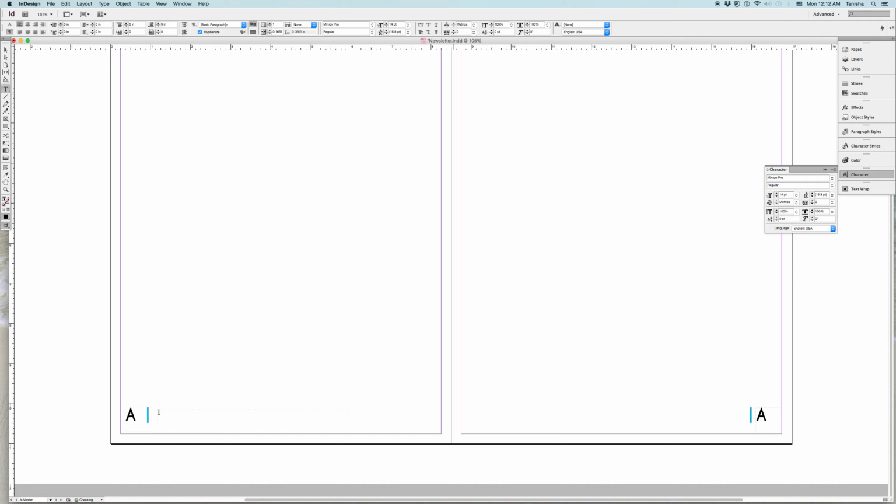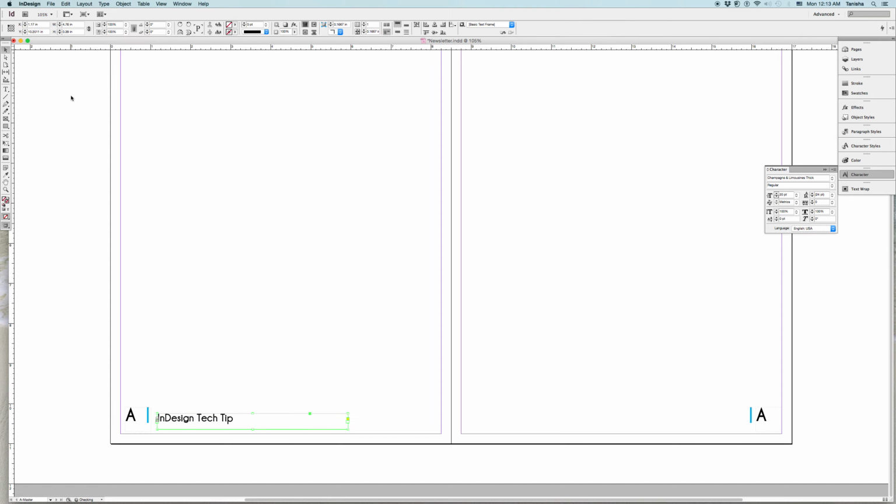And then I'll put InDesign Tech Tips. I don't like that font, so I'll change it to this one. Let's make it a little bigger. I'm going to move it down. There we go. Maybe that's good. Okay, and so I'm only going to put the InDesign Tech Tips on the left-hand side. I'm not going to put it on the right. That's just because this is just what I'm doing for my example.